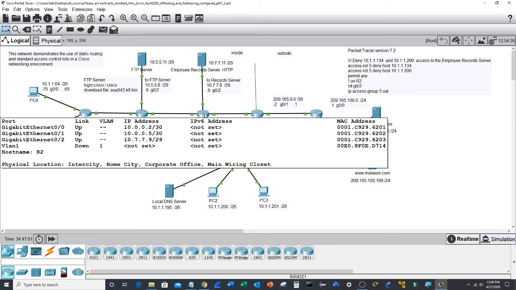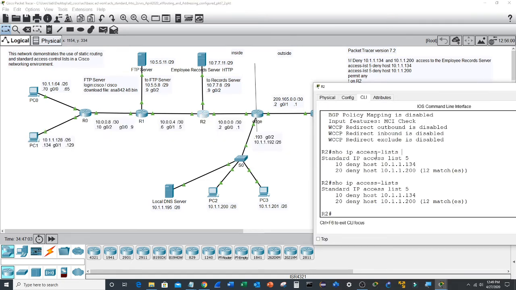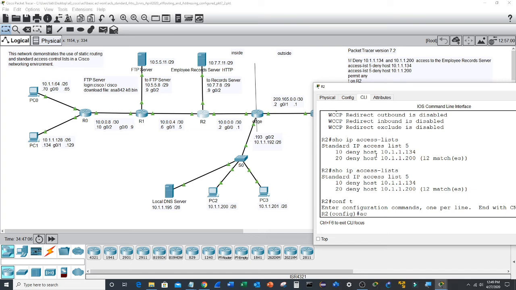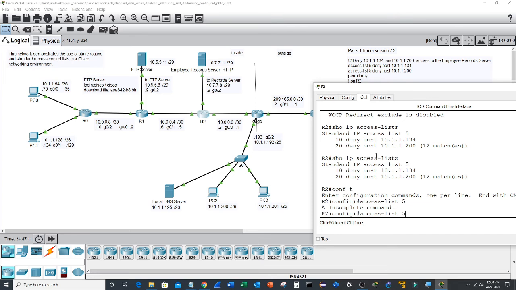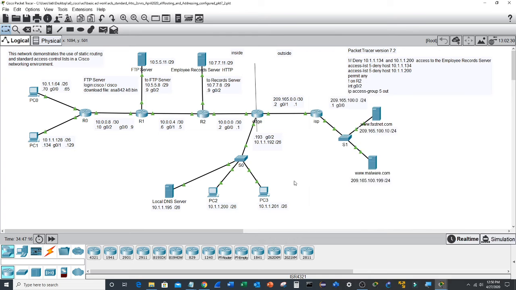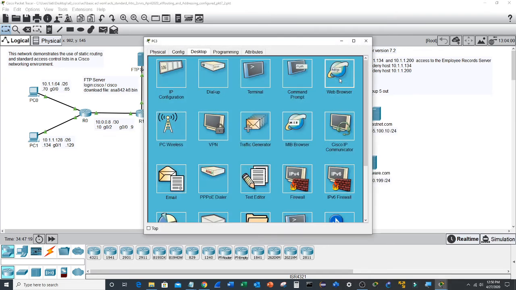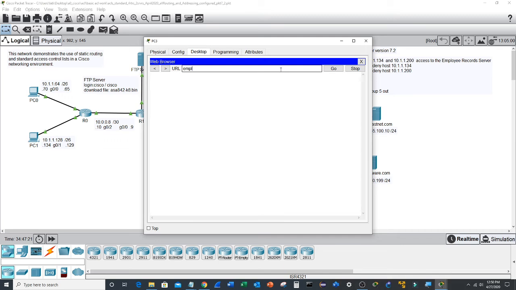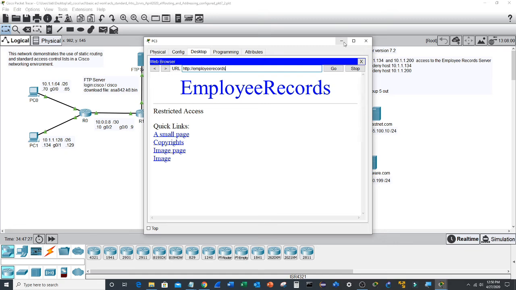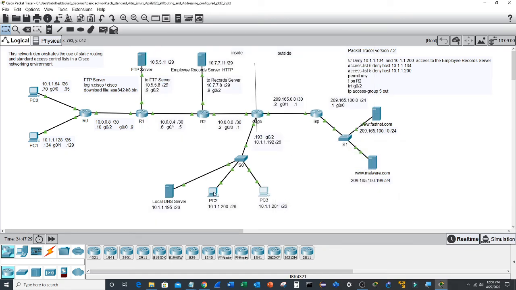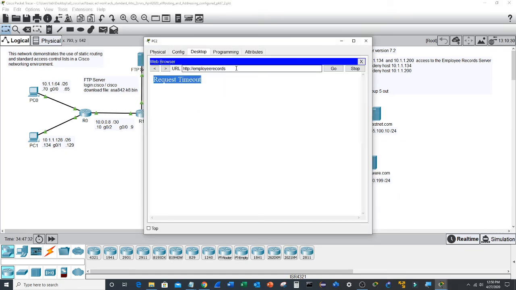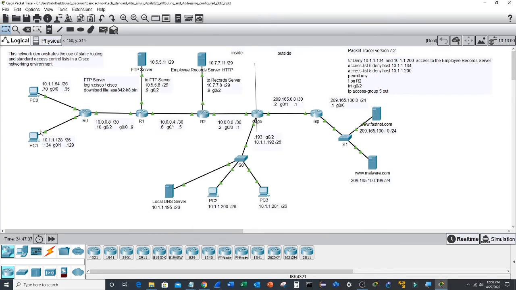So now we're going to go back into R2. Access list 5, permit any. Go back to PC3. And now we can get in. Let's verify that we still can't get in from PC2. Still can't get in. Now let's try the other two PCs.